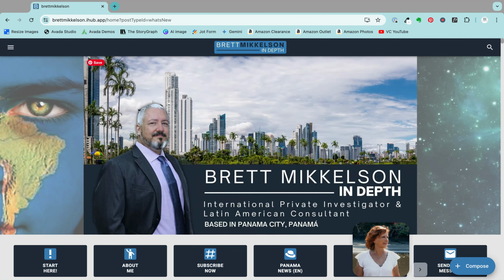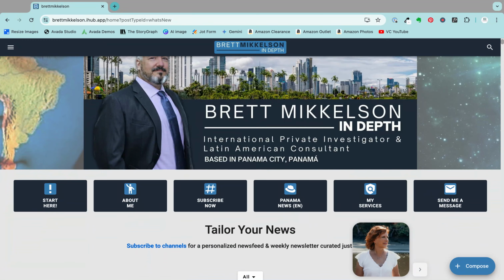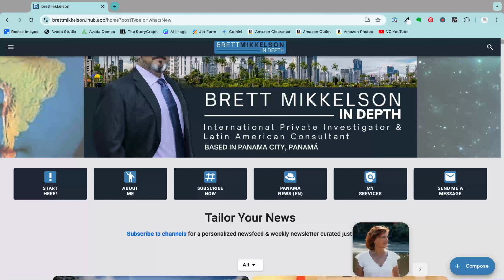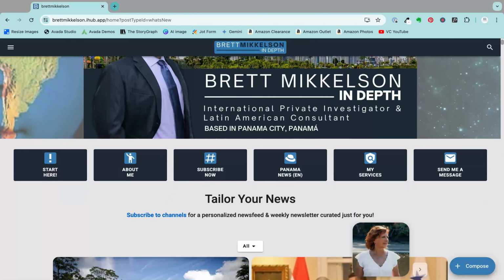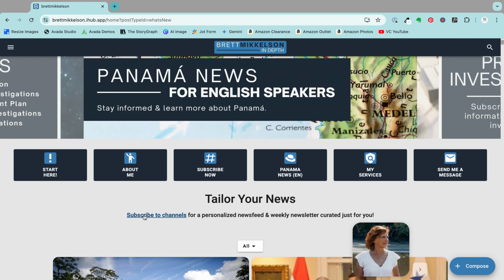The second way I like to customize my home pages to encourage subscribing is to go into the homepage customization area and add a prominent headline that calls people to customize their newsfeed by subscribing to channels. So you can see that here. Tailor your news, subscribe to channels for a personalized newsfeed, and weekly newsletter curated just for you. And this links to the same place this does.